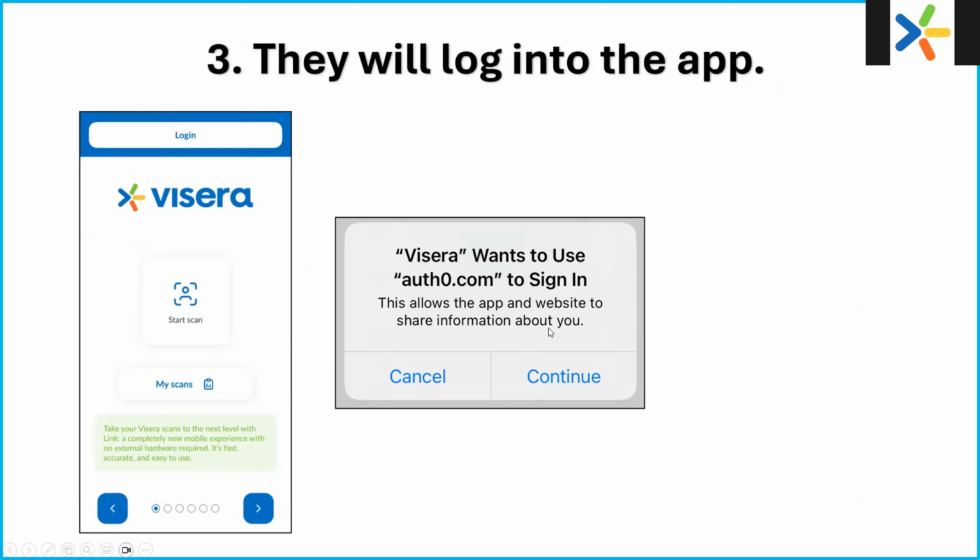Let me make something perfectly clear because some people get confused about this. They think this means that it's going to share information with other companies and vendors. No, that's not what it's talking about. Auth0 is a security company. It's a top security third-party company that helps protect login information from hackers. So that is who the information is being shared with, from Visera to Auth0, so they can lock in your login information so it'll be safe, it'll be secure, and that's what it's talking about.